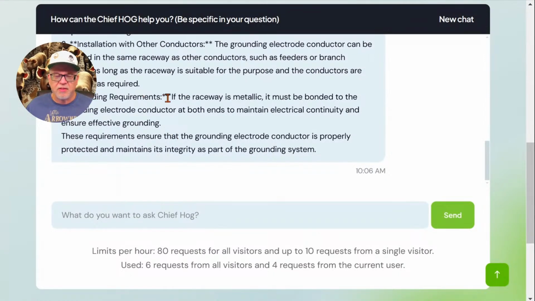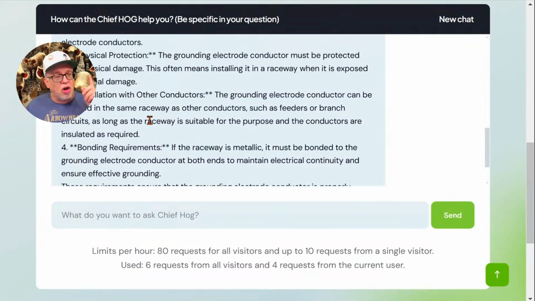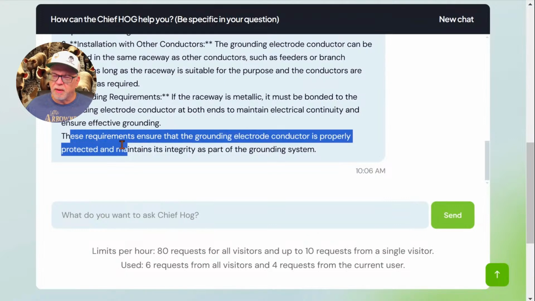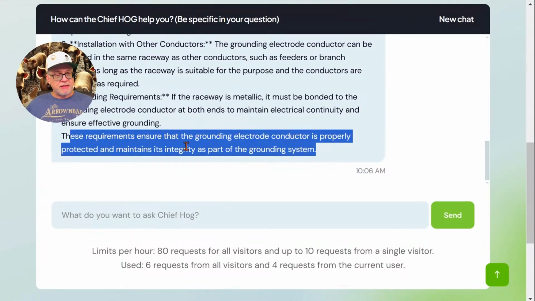Remember? This is so important. Even the hog is making it very clear here. If the raceway is metallic, it must be bonded to the grounding electrode conductor at both ends to maintain electrical continuity and ensure effective grounding, okay? These requirements ensure that the grounding electrode conductor is properly protected and maintains its integrity as part of the grounding system.